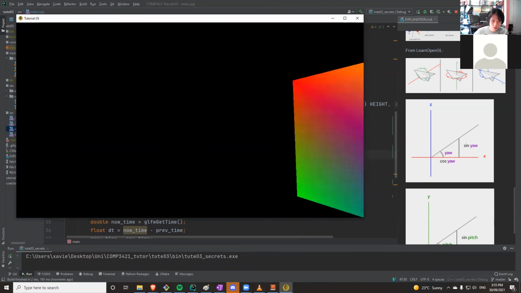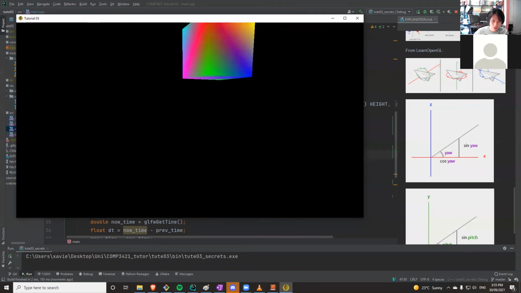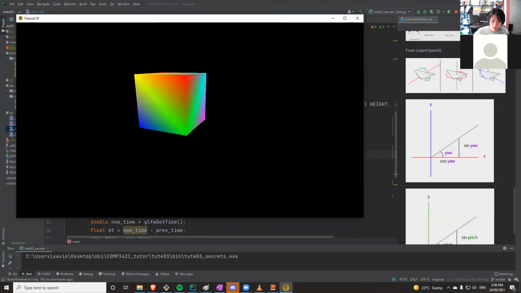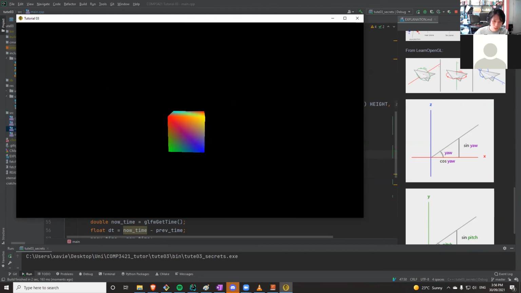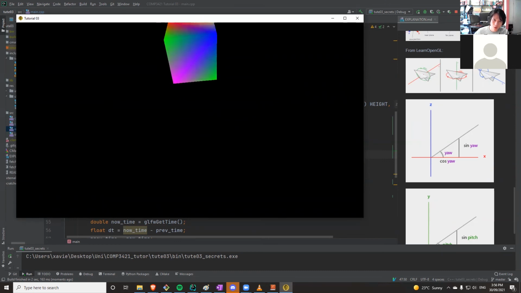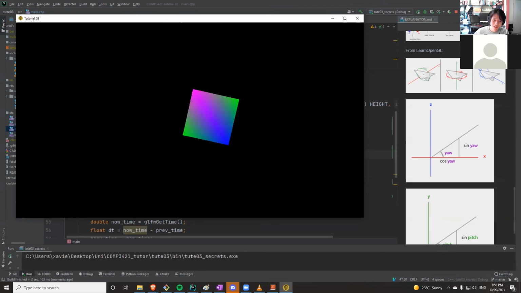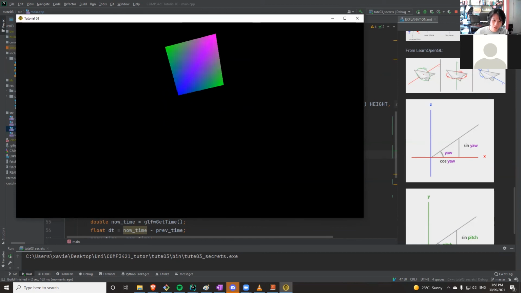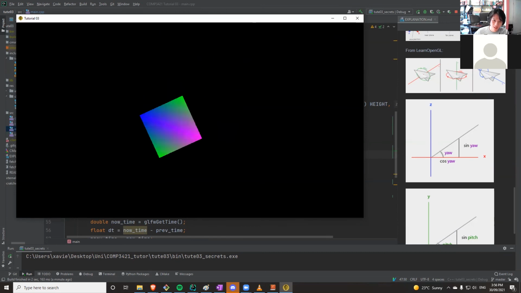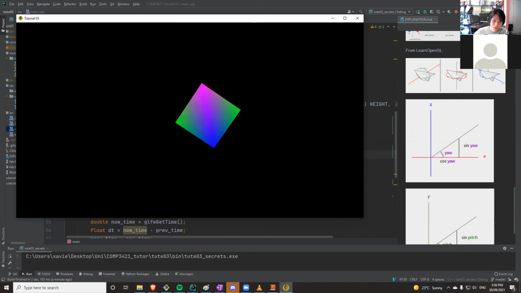Okay, so now I can move freely and go around the cube. If I go under the cube and kind of keep going under the cube, kind of like limbo, we get some kind of strange behavior. It kind of spazzes out a little bit. Why does that happen? Does anyone have any idea? I'm under the cube right now. I'm looking directly up.